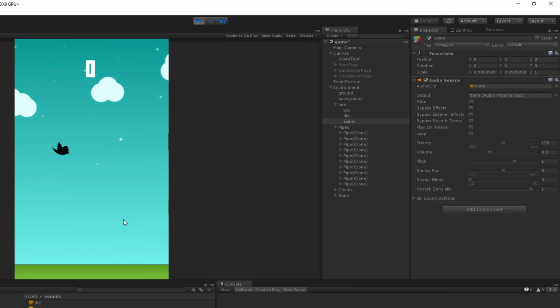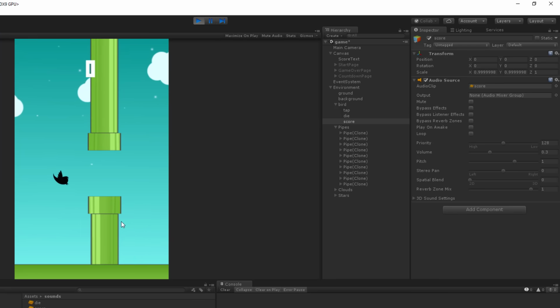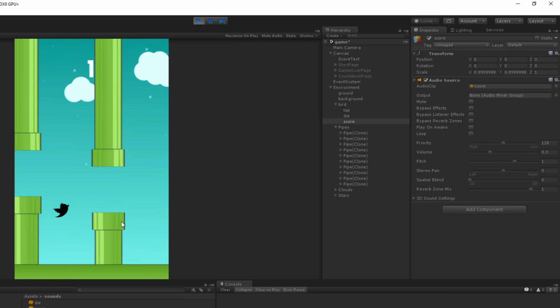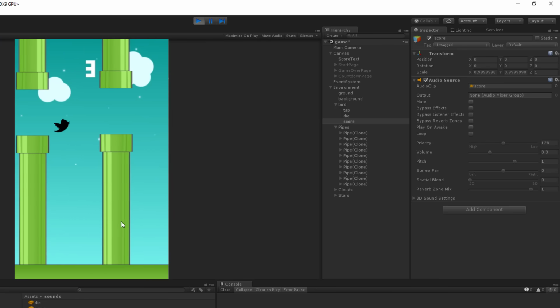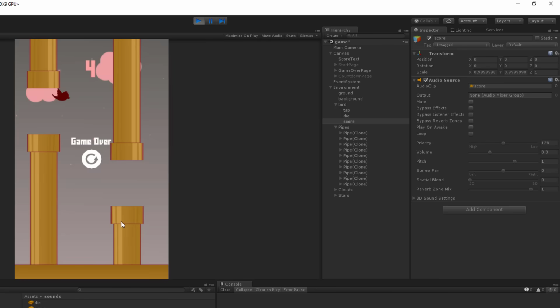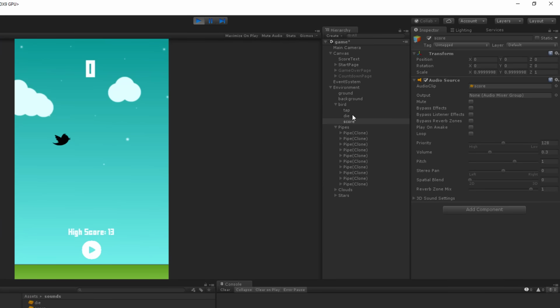And I might actually make... I think I'll make my tap volume much lower. That shouldn't be the same volume as my score volume. So let's go to my tap, and I'll make that like 0.08. Pretty low. I'll reduce my die a little bit.